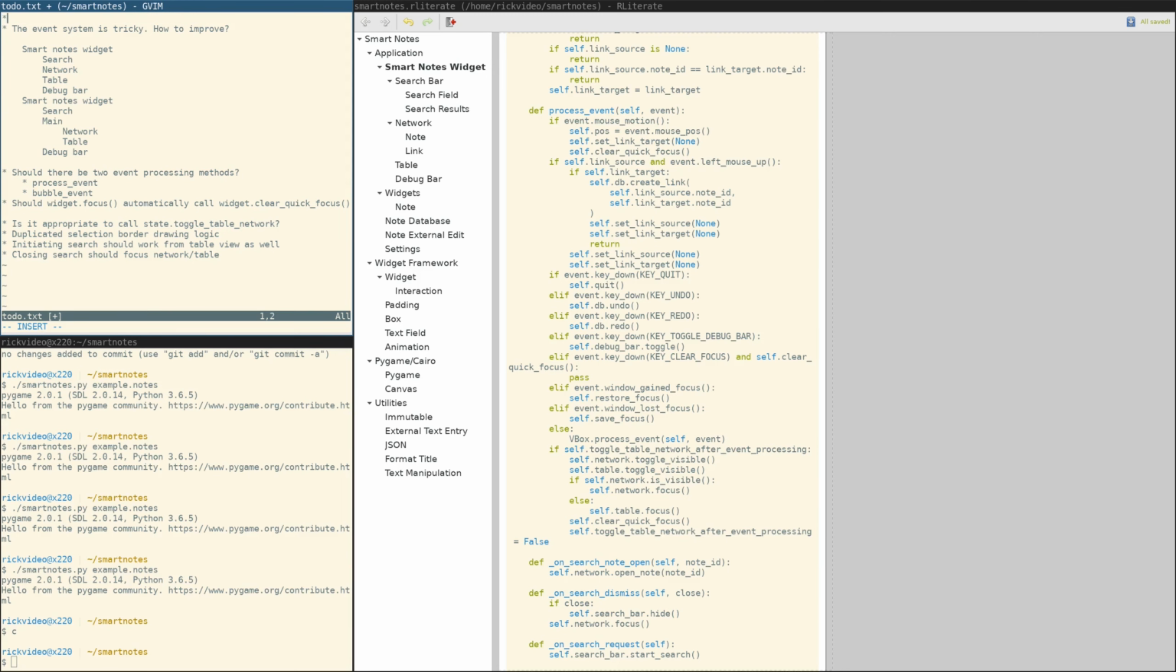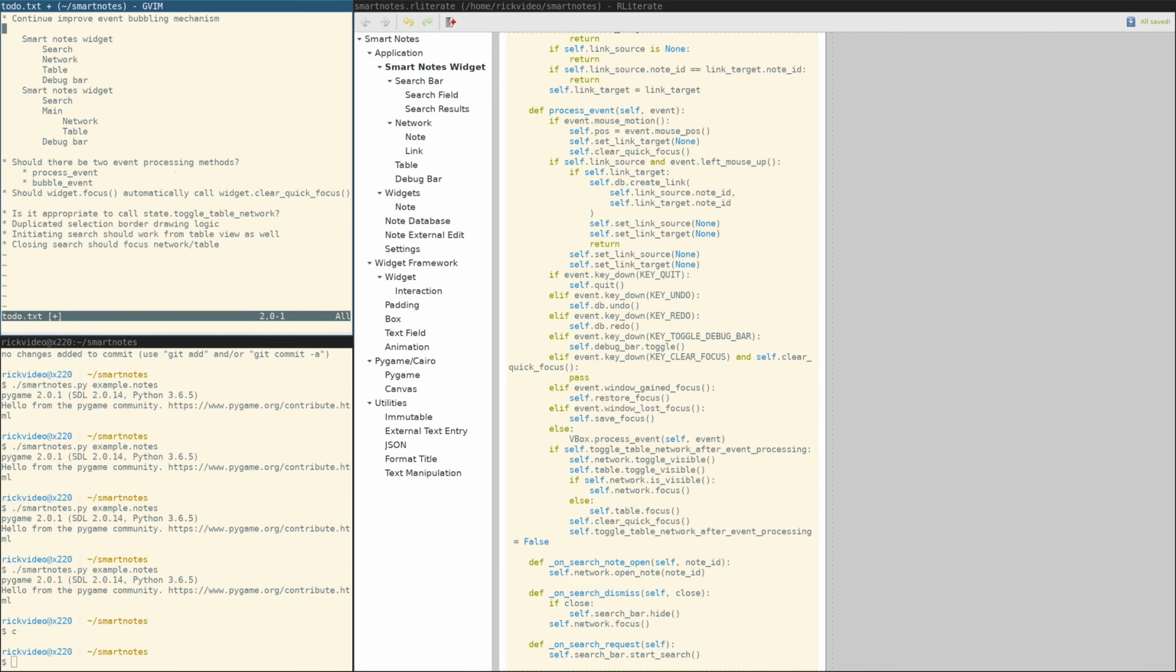So for the next session, we'll probably continue, improve the event bubbling mechanism. The event system is tricky. Yeah, it's still tricky. But we will improve it. So let's remove that to-do.